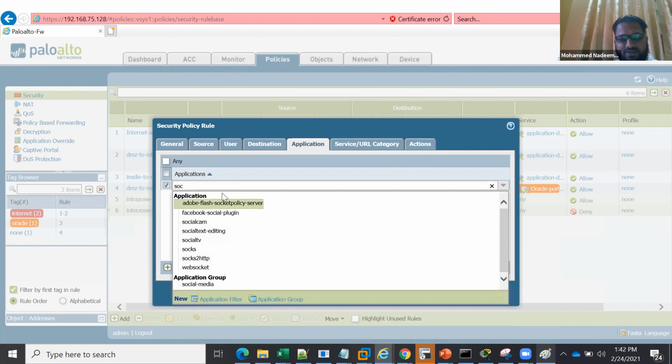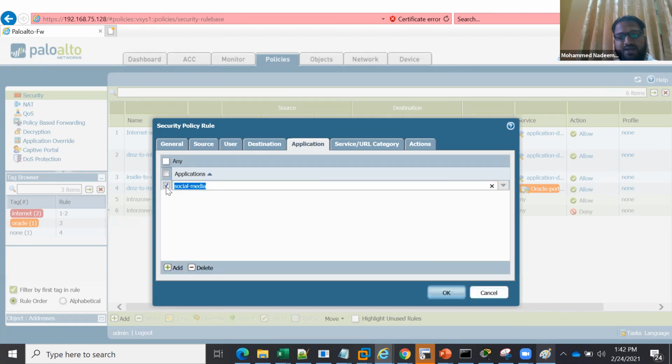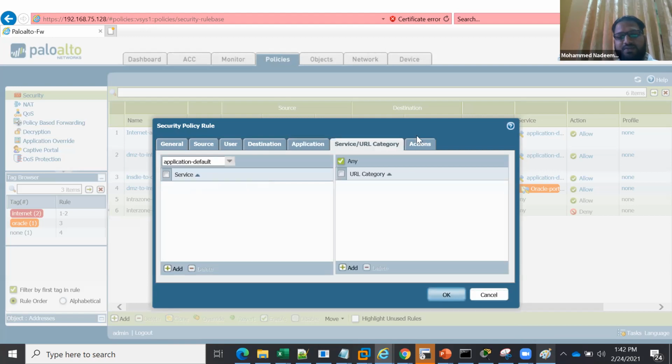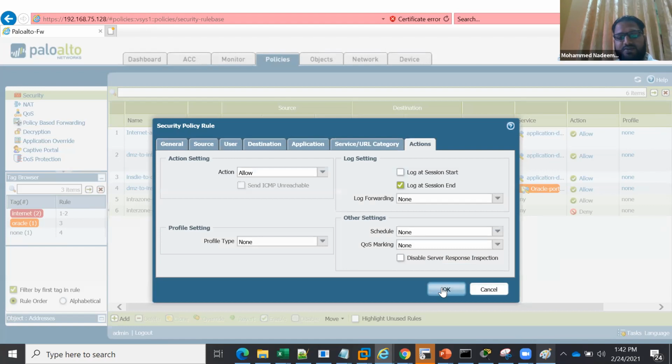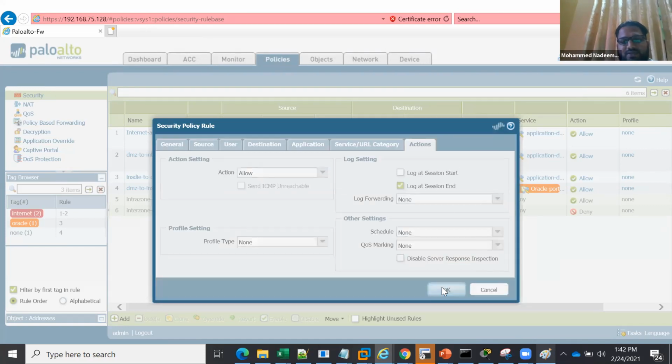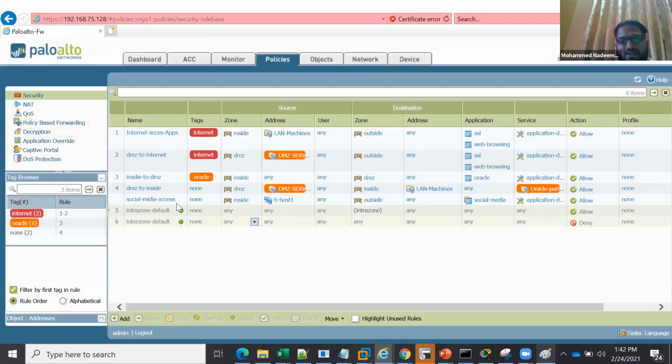Okay. Can you see your social media group? Instead of adding multiple app IDs, I created one group, an app ID group, so social media, and you can say default and the action is allow. So now, what does it mean? See this particular rule, let's say it came down.